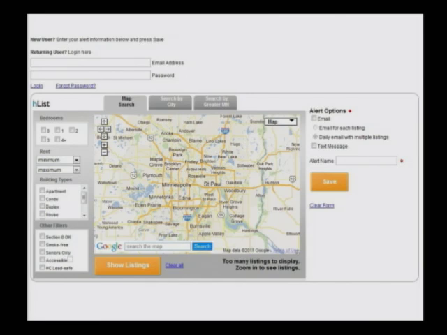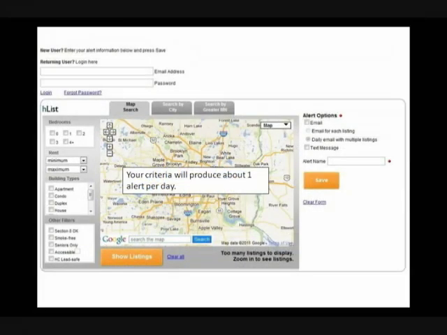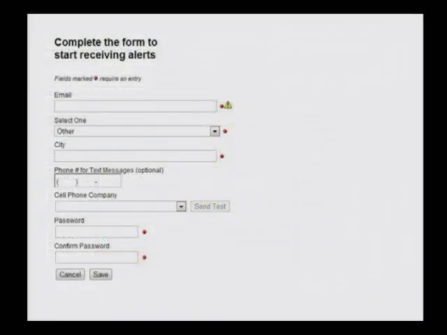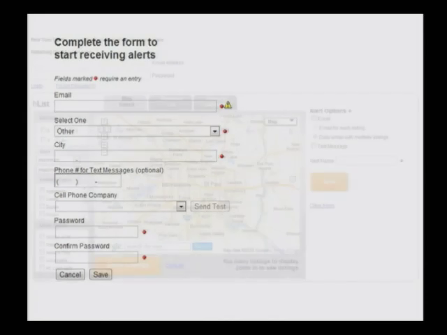My personal recommendation is to do one daily email with multiple listings, and that'll provide a summary of everything that you're looking for. You'll give your alert a name and click Save. A screen will pop up and tell you how many listings per day you can expect to receive. If you are a new user, once you've gone through and you click Save, it'll also bring you to this screen, and then you just fill out this form, and that will complete the setup process.